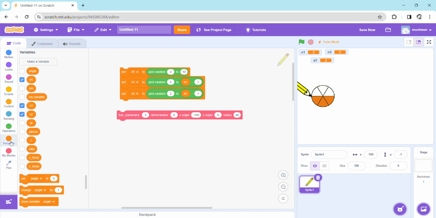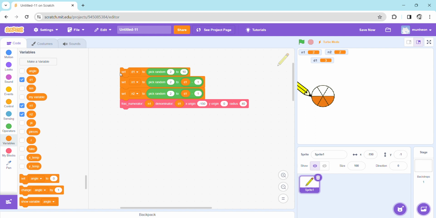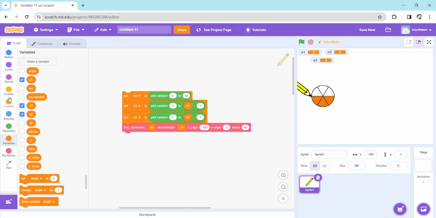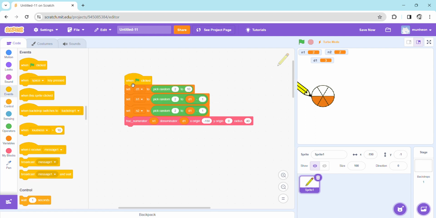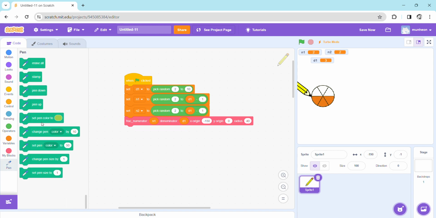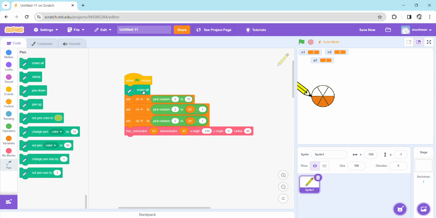For the first fraction, we are going to give the n1 variable, and for the denominator, d1. Then give the x origin and y origin, and the radius is 40. Click the green flag, and erase all. That's 2 by 4.